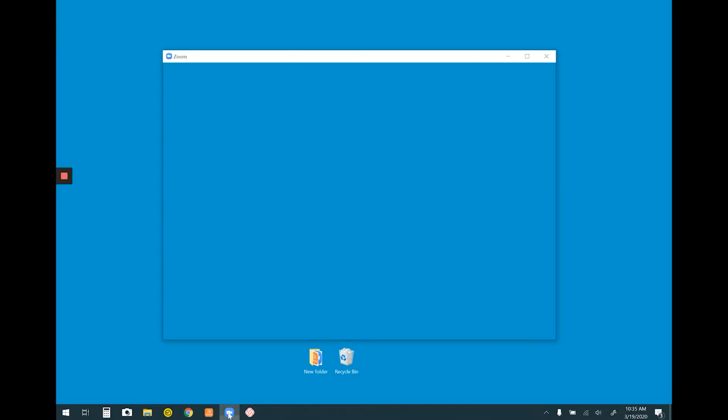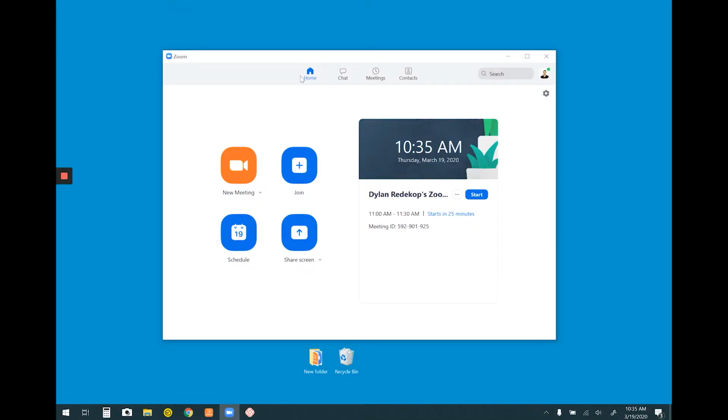All right, the first thing we want to do is open up our Zoom app on our taskbar. Once we have our Zoom app open, we are defaulted to the home screen, where we'll see a number of things that we can navigate to. On the top menu, you'll see 4 tabs: your home tab, chat, meetings, contacts, a search bar, and your profile avatar. Let's quickly run through these just so you get a lay of the land.